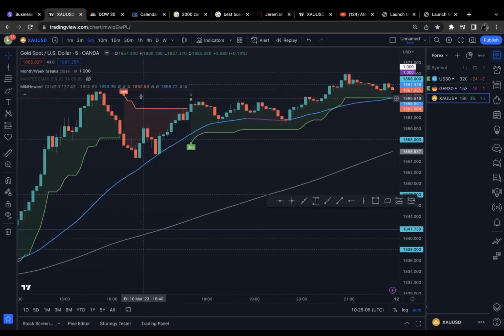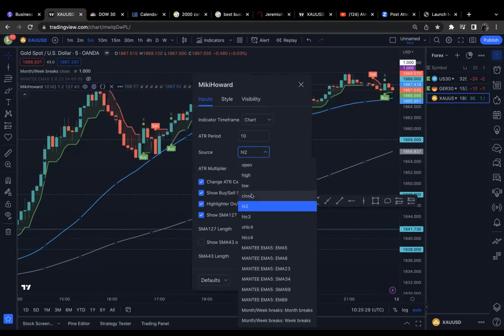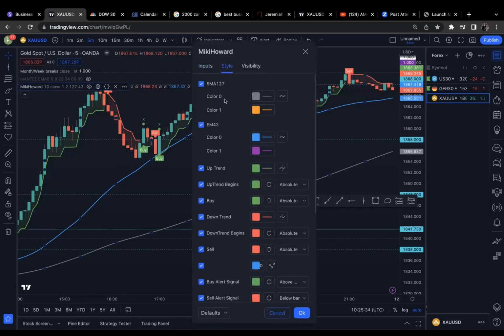Now you see the name is Mickey Howard. I named it Mickey Howard for now. We'll find a proper name and put it on it. Now go into settings of Mickey Howard. You remember the settings that we had for SuperTrend? It was 10, and then the source was close, and then 1.2. That's it. Now go into the style. Come down to the uptrend, untick that. And then untick uptrend begins.